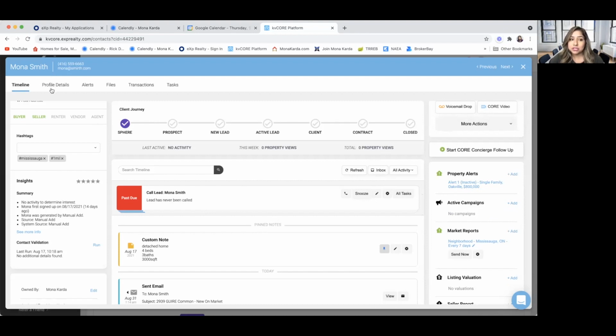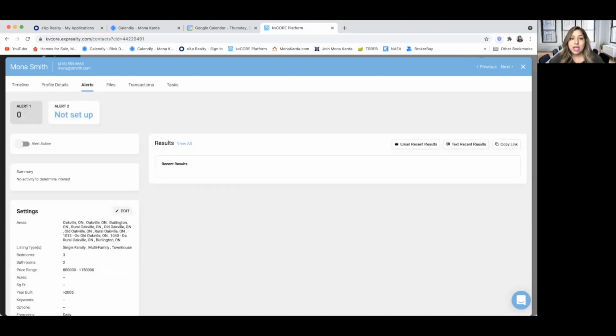Or we can even go on the top here. These are our tabs. We've got timeline, profile details, alerts, files, transactions, tasks. So we're going to go ahead and click on alerts. I have two options. I can either go from here or I can go here, but I'm going to click up here and go to alerts.